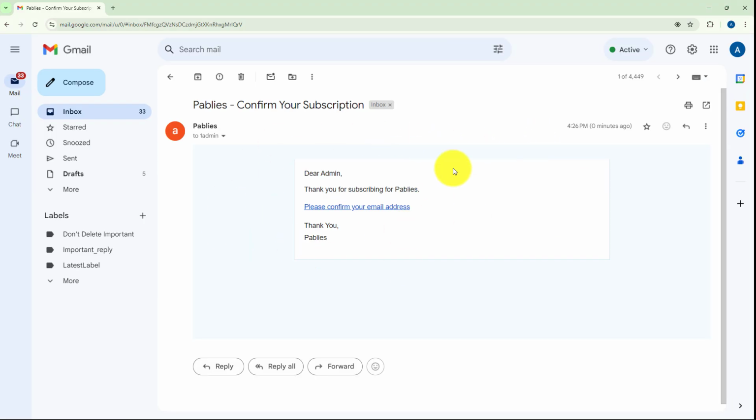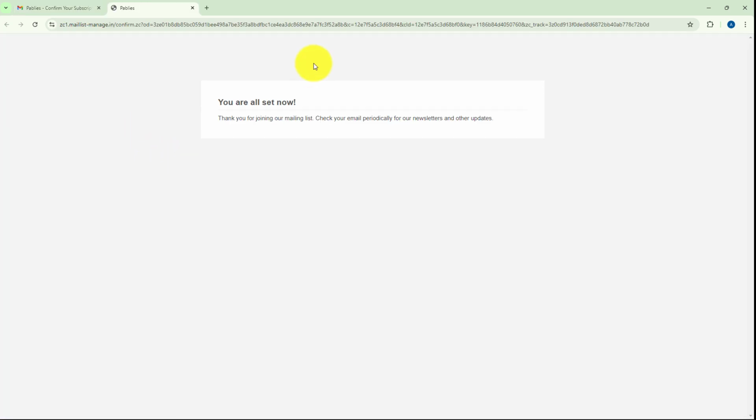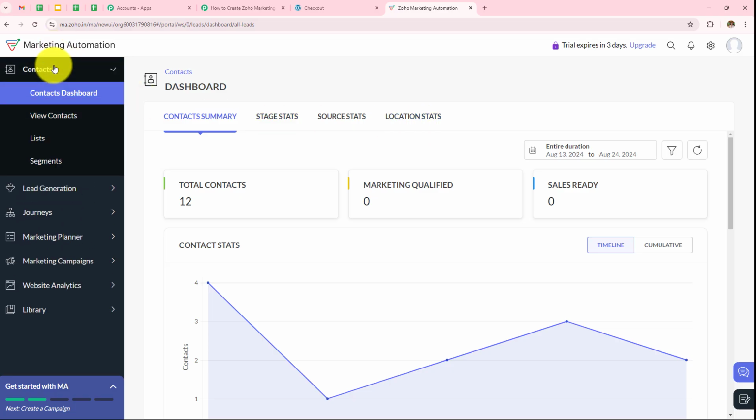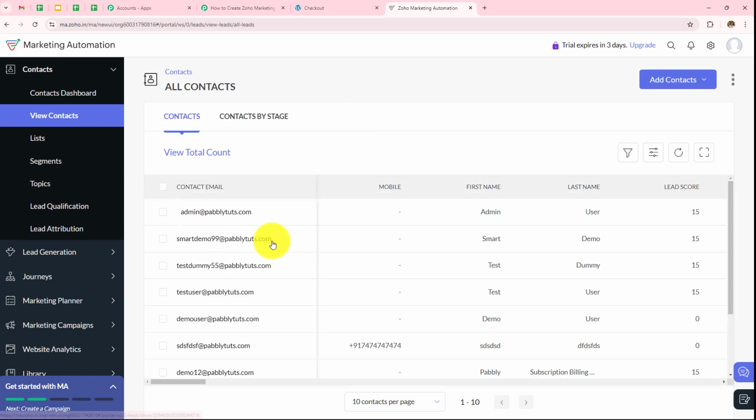So over here I can see I have received the mail. Now I simply have to click on this please confirm your email address. And we are done. Now let's open our Zoho Marketing and check whether this subscriber has been created there or not. From over here I need to go to contacts, view contacts, and we can see we have created this contact by the name admin user.